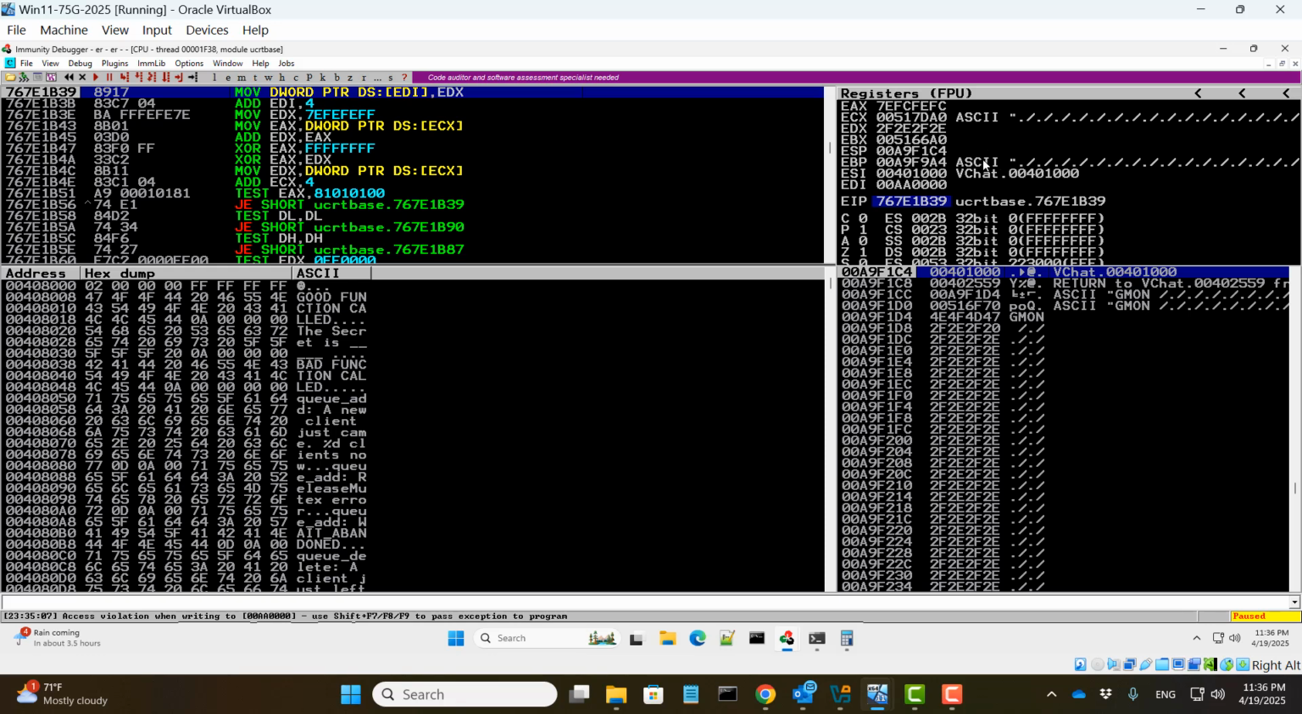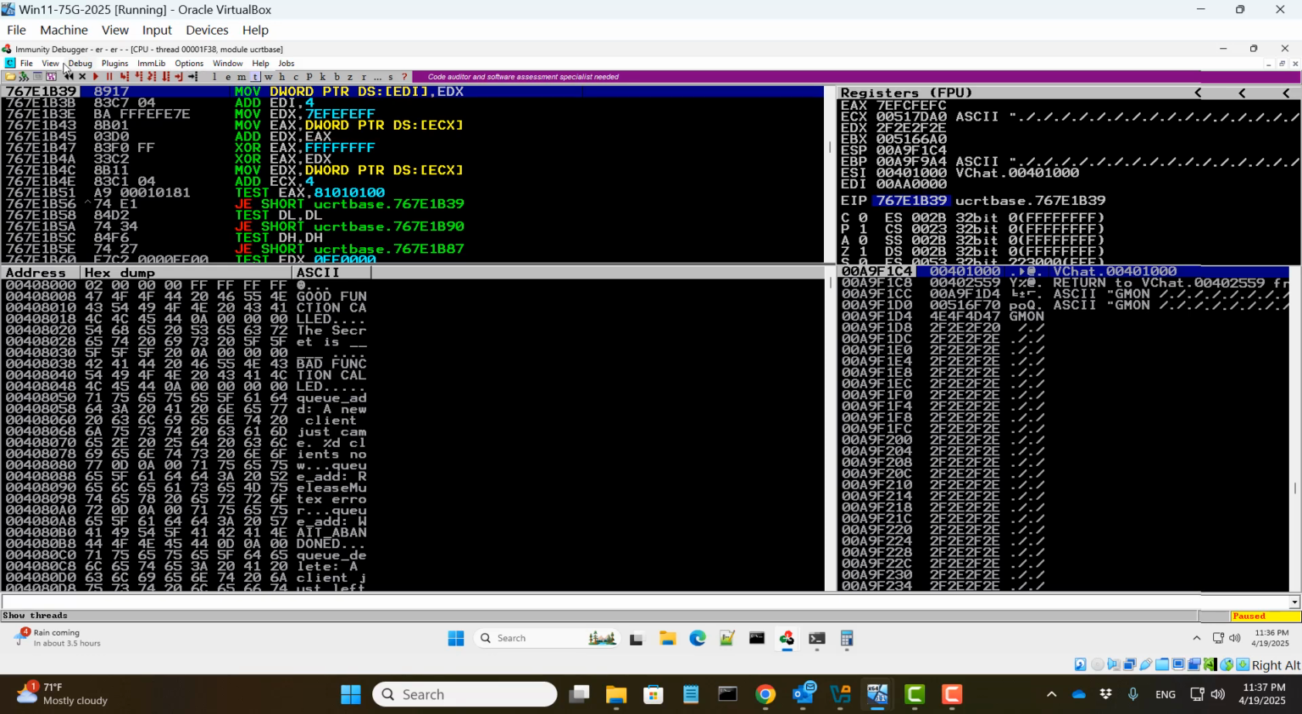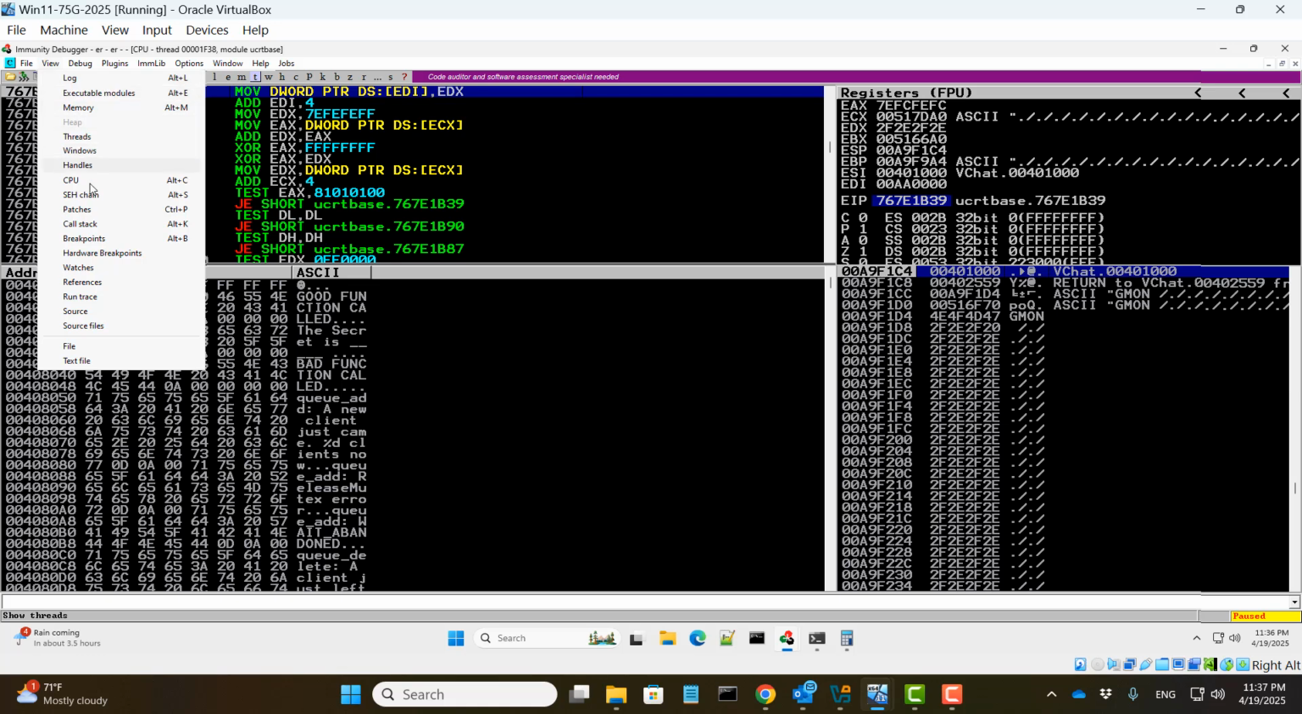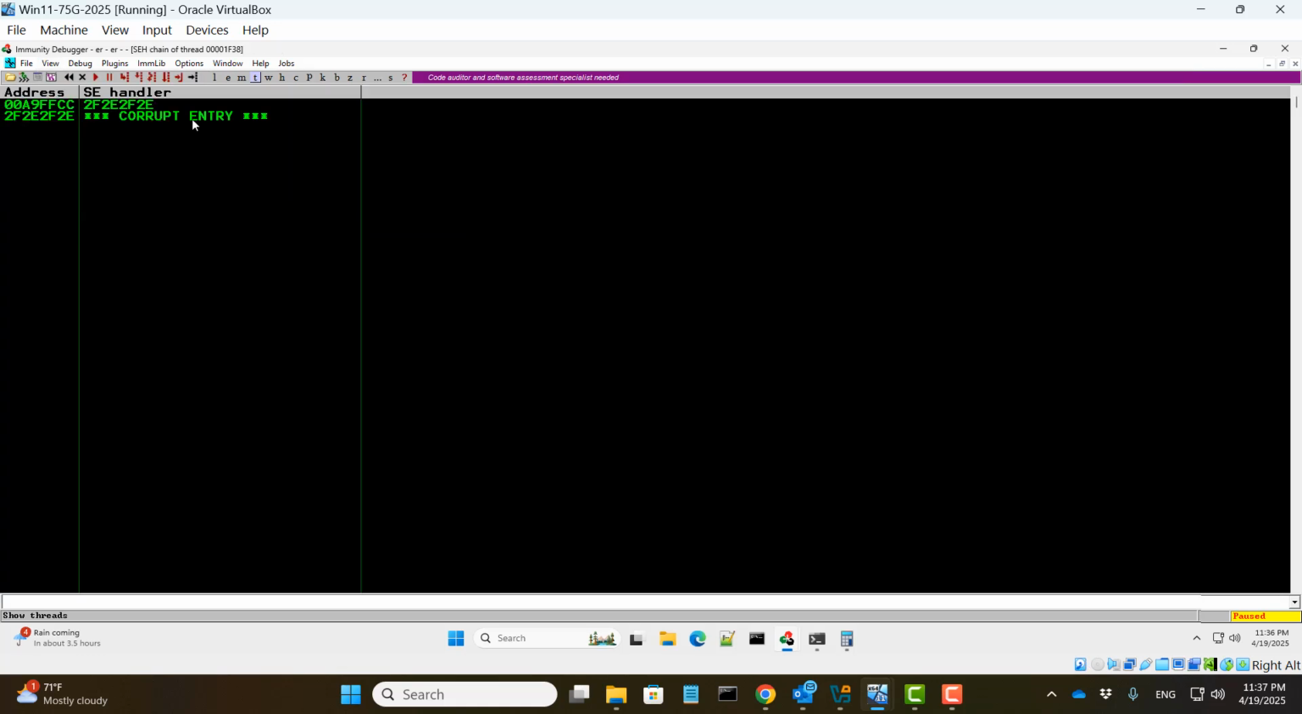So actually some exception occurs, and the exception handler was activated. If we look at SEH here, you can see it says corrupt entry. So basically the long malicious message causes the SEH handler chain to be crashed.